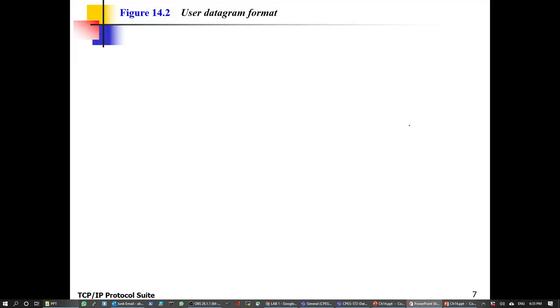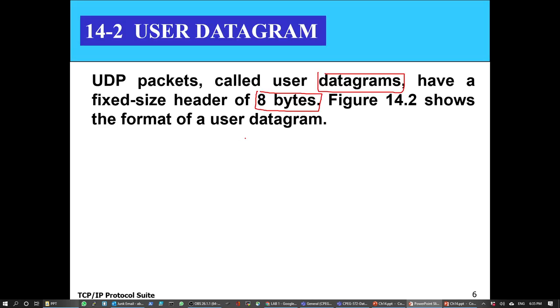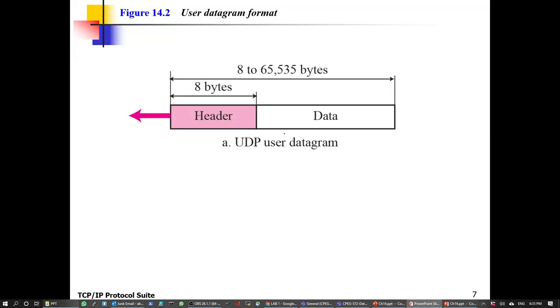If we take a look at the header, here is the format. You have the header, which is 8 bytes, and then the rest of the data. If you have zero data, the packet will be 8 bytes, but usually it ranges from 8 to 65,535 bytes. Or, in simple terms, it will be 2 to the power of how much? 16.